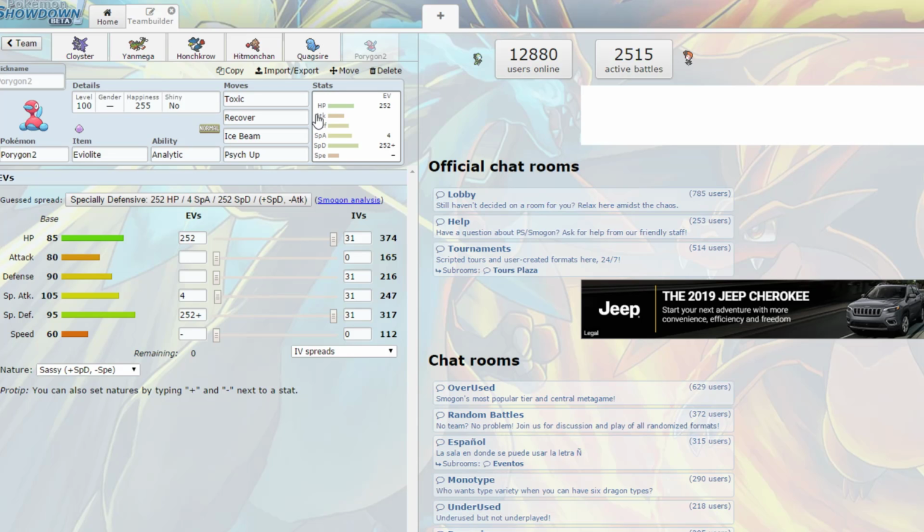And after that Psych Up, if I win the War of Attrition, which between Toxic and Recover Stalling, I should be able to, especially with Quagsire there too, win that War of Attrition, and then you have to deal with a +6 defense, physical defense, Porygon 2, which could be a real pain in the neck, to say the least. So that's why I decided to be kind of devious there, run the Psych Up that way, just to be really quite, you know, vicious.